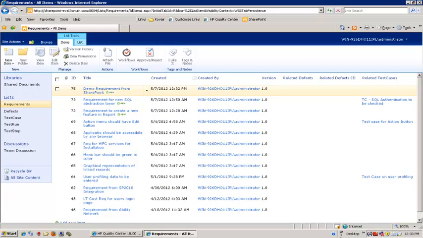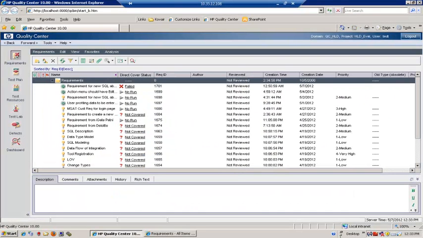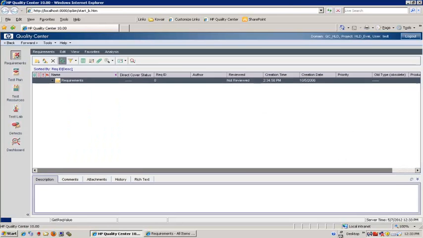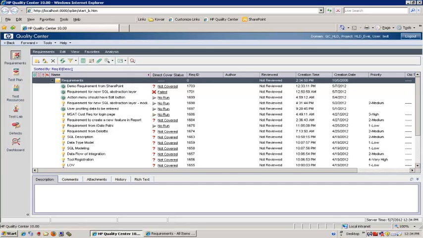Now let us check out and see in Quality Center whether that particular requirement is replicated or not. So let's maximize Quality Center window here, and here is the requirements, and let me refresh the requirements list here. And here is my requirement. Let me expand this column here. So here is the demo requirement from SharePoint, the one we have just created from SharePoint.